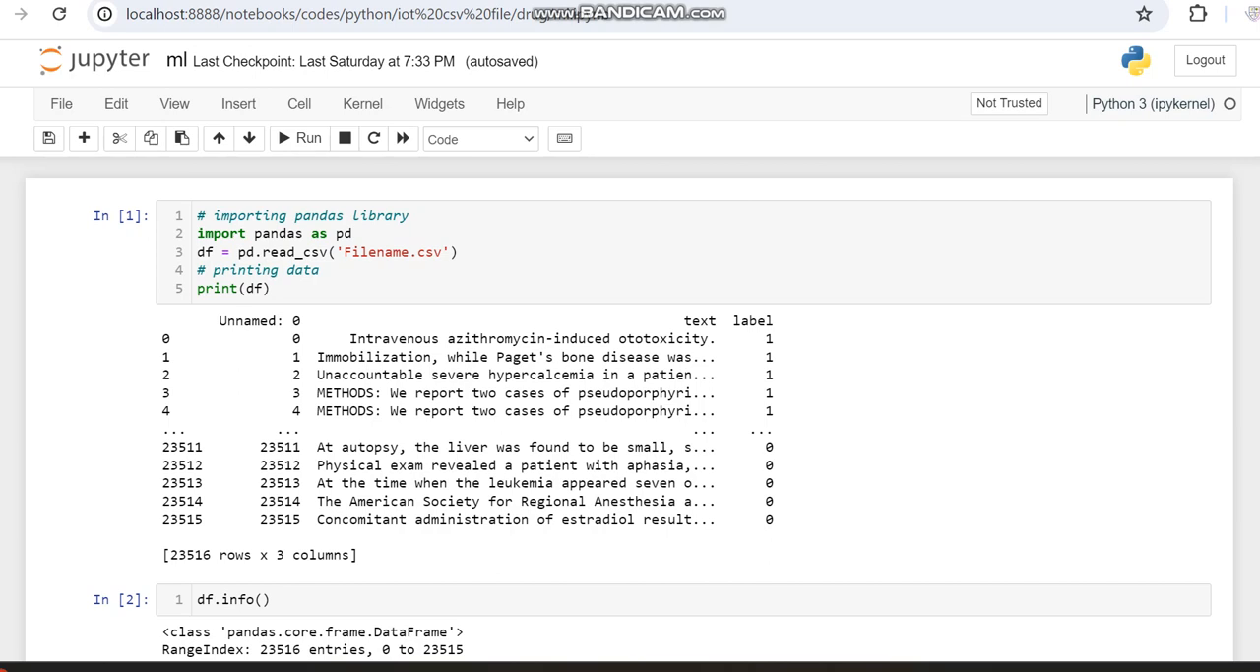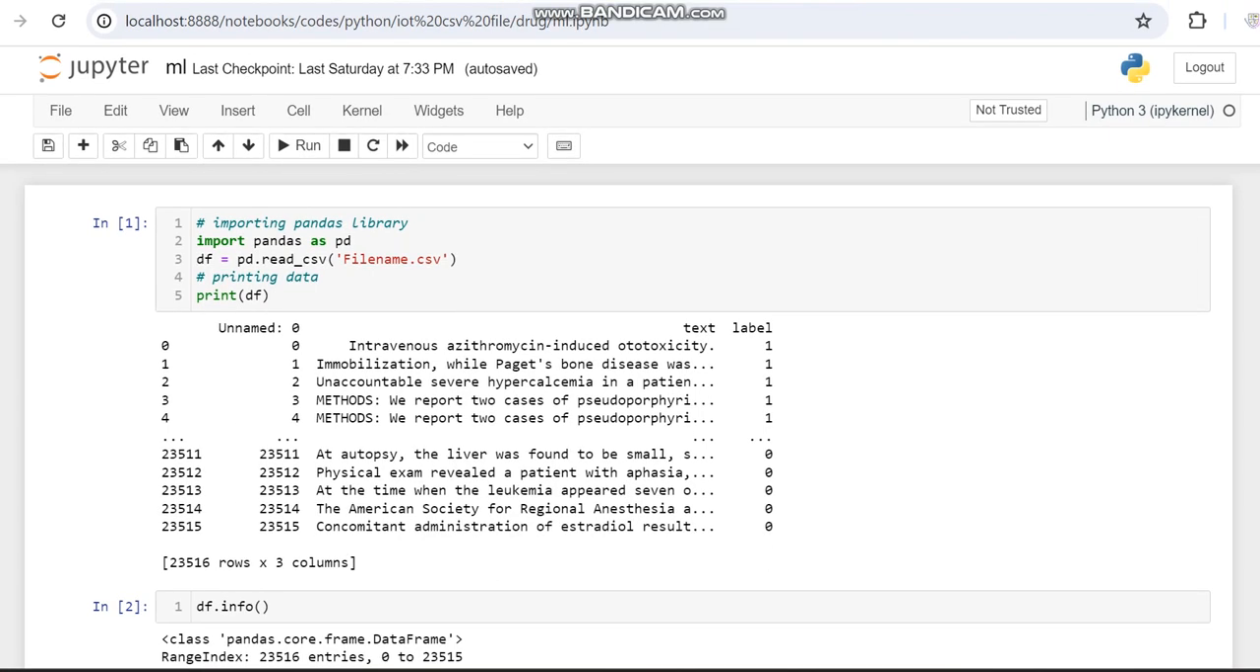Hello all, today in this video I'm going to provide a demo for adverse drug effect detection with the same code and same data set. We have worked with some other machine learning algorithms like logistic regression, support vector machine and CatBoost. In this demo we are going to work with another machine learning algorithm.